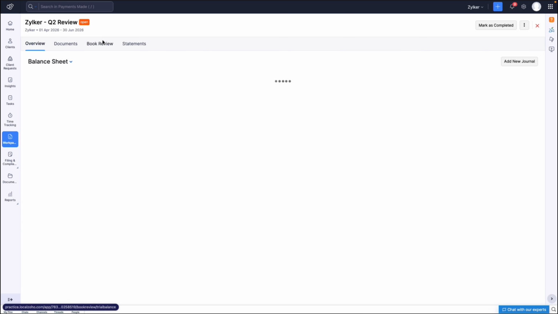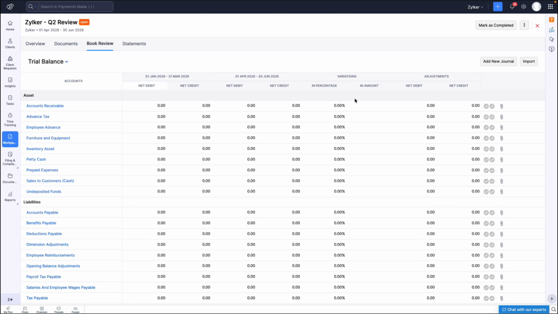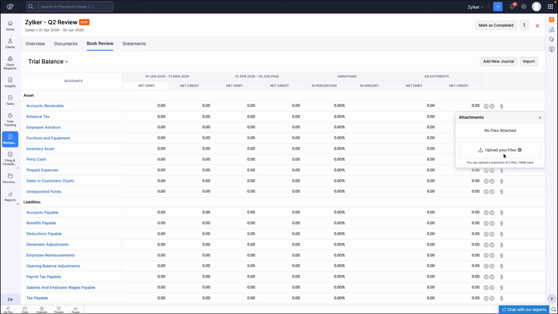In the Book Review tab, select the report in the top left corner. Click the Attach icon near the required line account. In the Attachments pop-up, click Upload your files and select the required file. Note that you can attach a maximum of 5 files with 10 megabytes each.